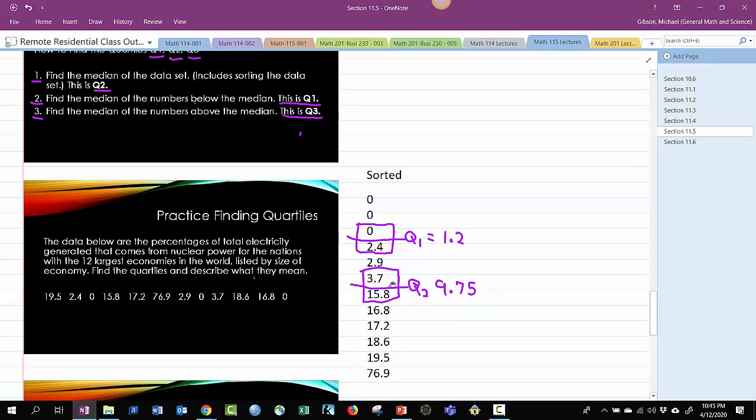Last bit, bottom 6 numbers above Q1, including the 15.8 we used earlier. Okay, that leaves us these two here. This is our Q3 here, right in the middle. And this turns out to be the average of those two numbers, 17.9. Okay, so there's finding the quartiles.